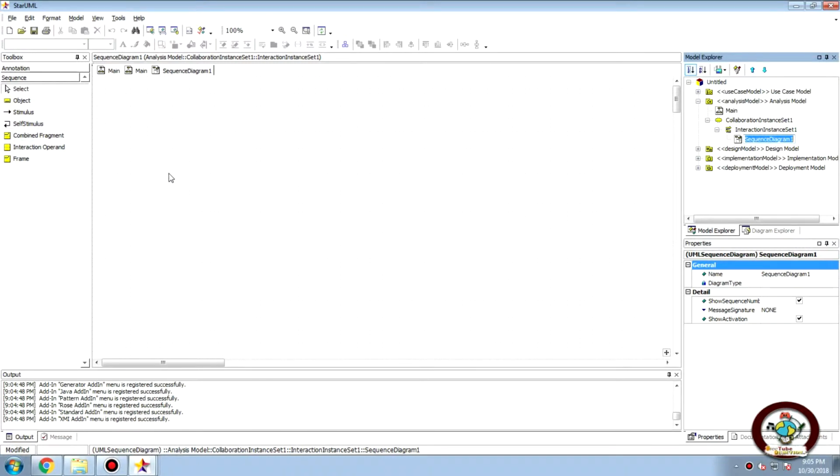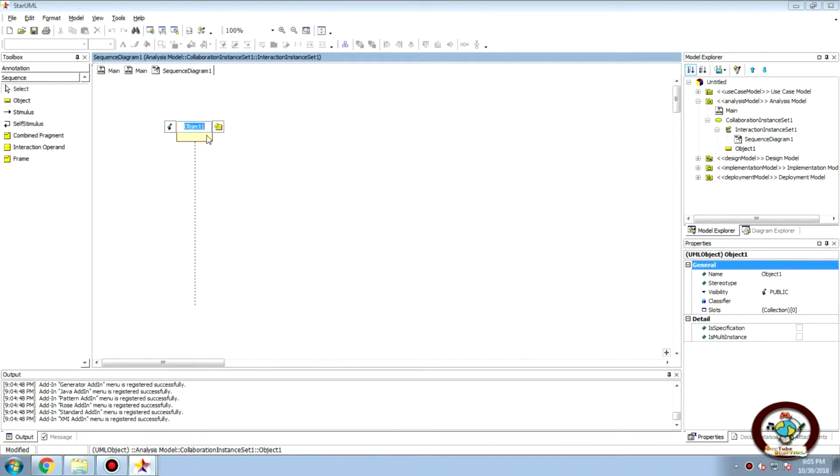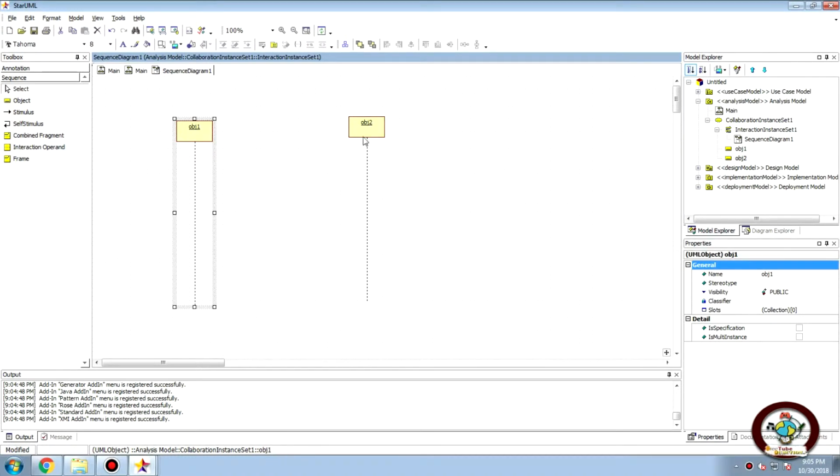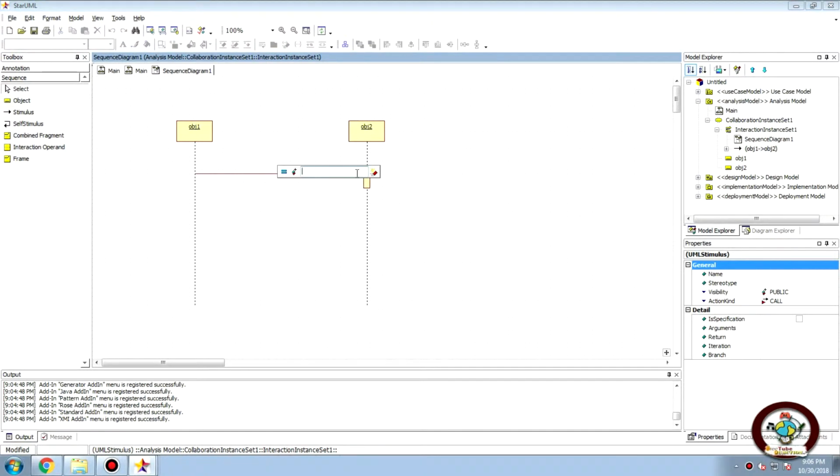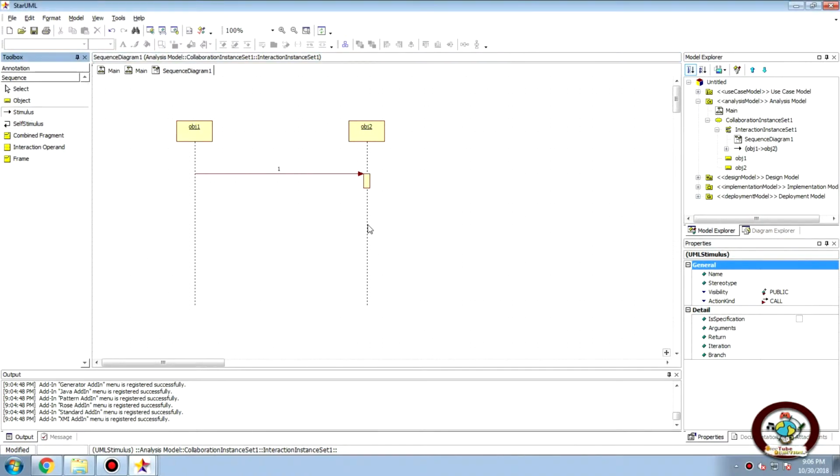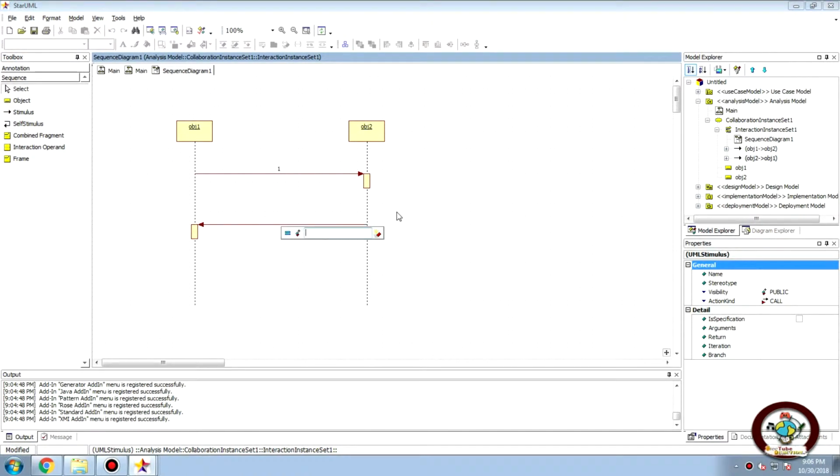Then basically we have objects. This would be object 1, object 2. Then, we can have relations such as this way, then we can have something like this way.